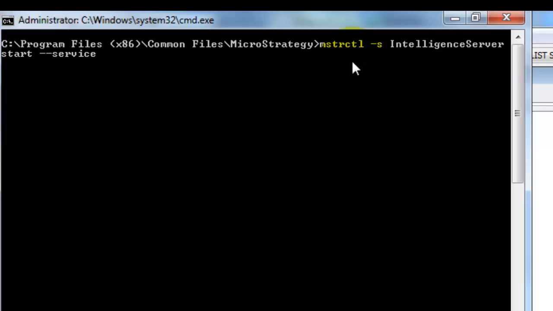If you want to stop a service from command line, so this is the syntax to stop the service from a command line.